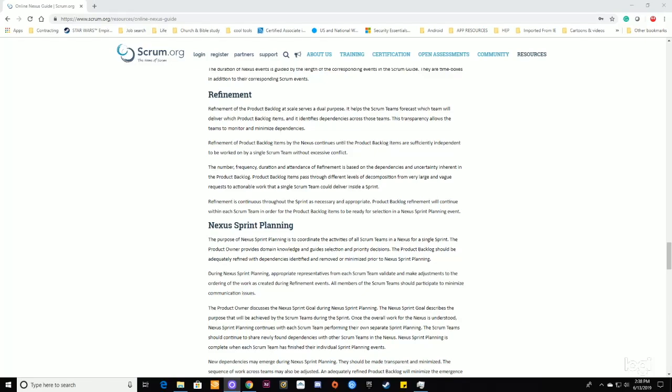The product owner discusses the next sprint goal during the next sprint planning. The Nexus Sprint Goal describes the purpose that will be achieved by the Scrum teams during the sprint. Once the overall work for the Nexus is understood, Nexus Sprint Planning continues with each Scrum team performing their own separate sprint planning. The Scrum teams should continue to share newly found dependencies with other Scrum teams in the Nexus. Nexus Sprint Planning is complete when each Scrum team has finished their individual sprint planning events.